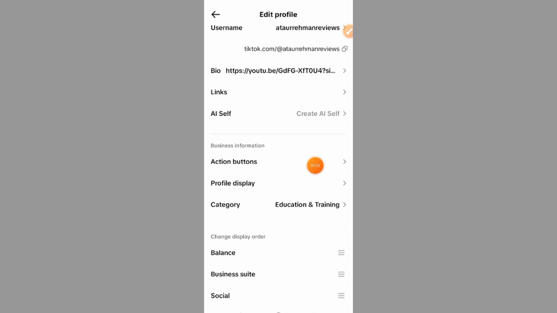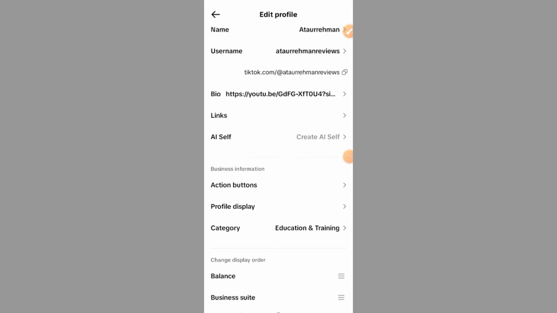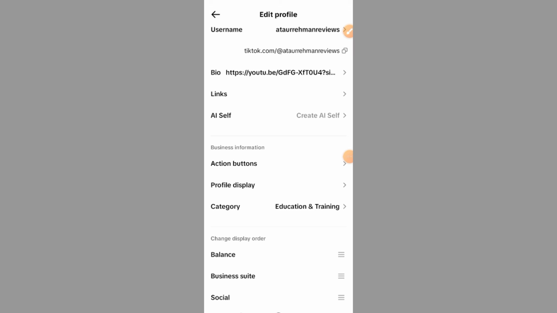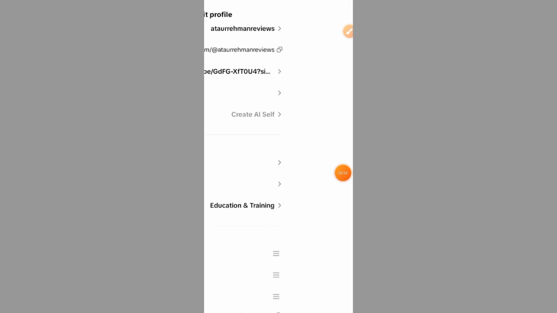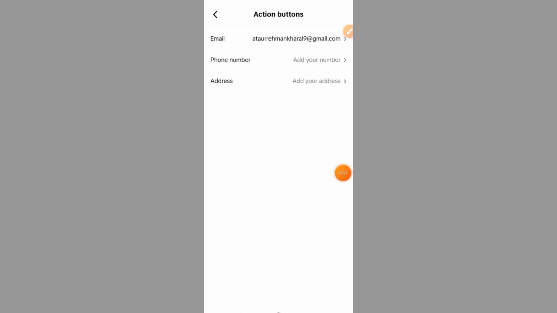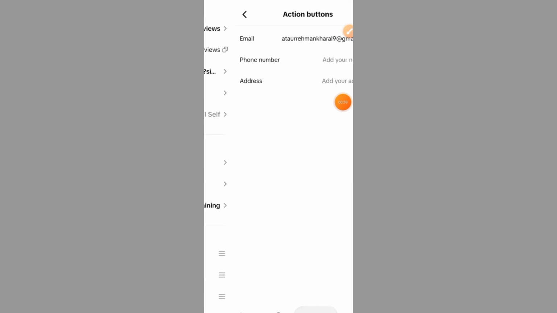Once your account is set to business, go back to your profile and tap Edit Profile. Now you'll see a new option called Website. Tap on it and paste the link you want to share. It could be your YouTube channel, Instagram page, online store, or anything else. Tap Save, and just like that, your link will appear in your TikTok bio.